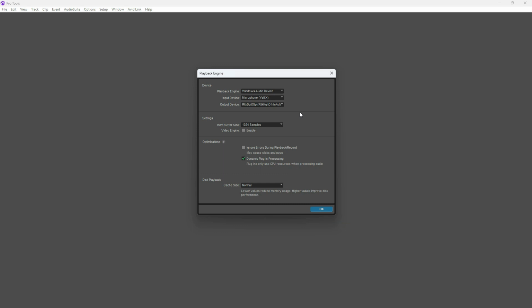So those are the two different ways that you can get audio set up to work with your Windows computer if you don't have an audio interface. Okay, you can use your Windows built-in sound card or an external USB microphone.